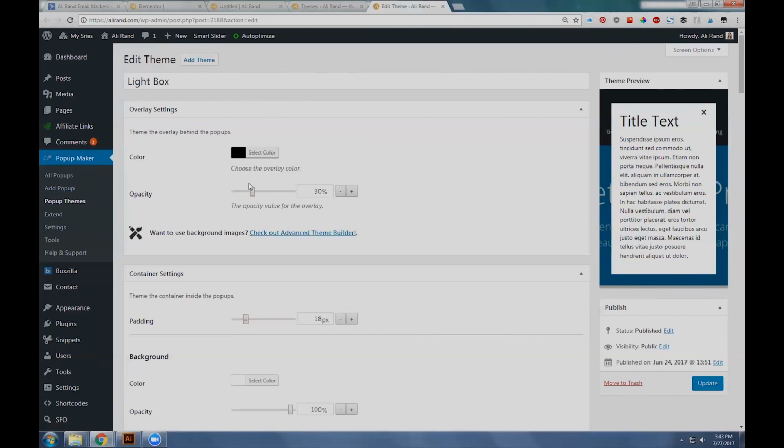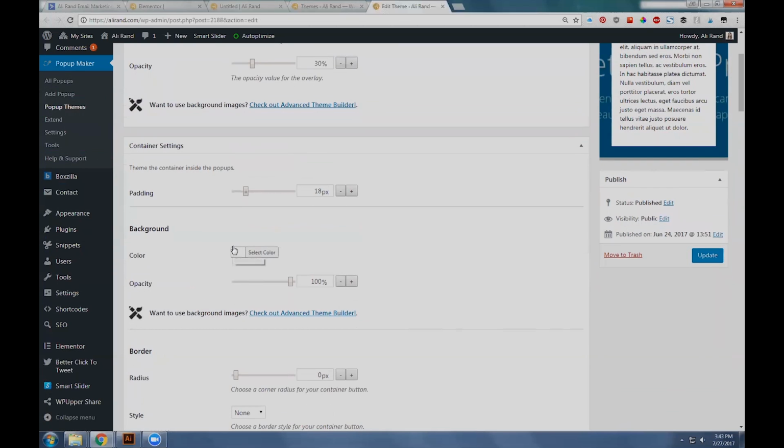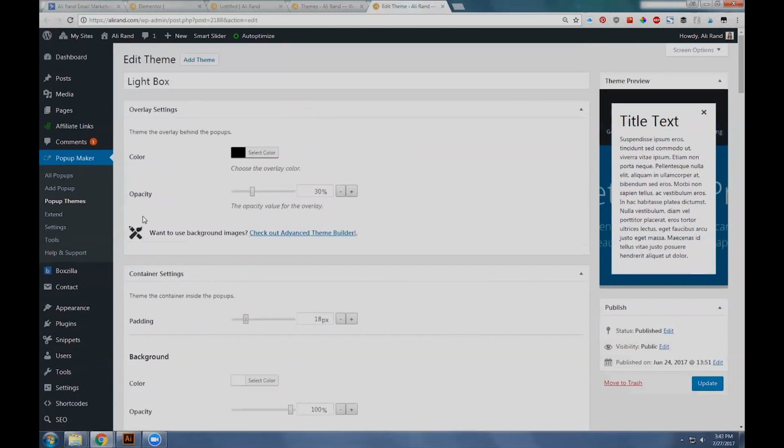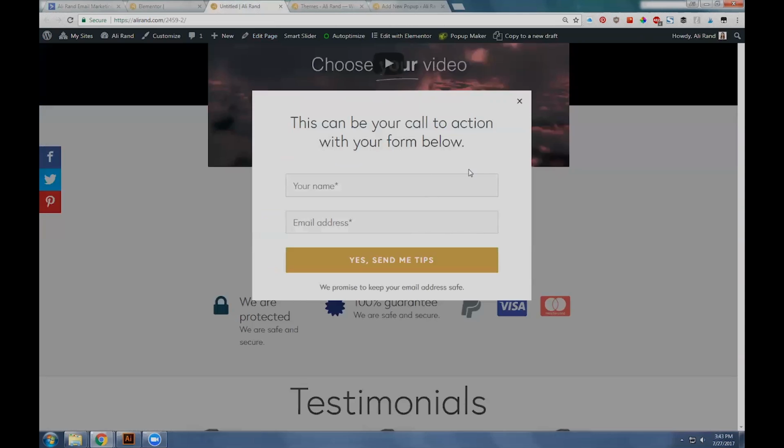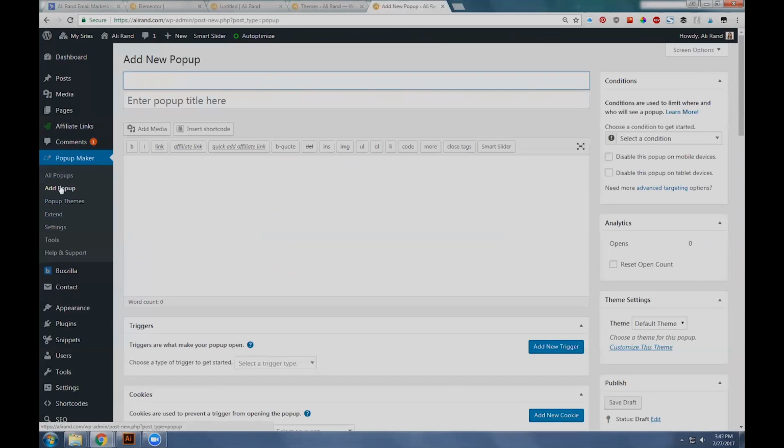It'll work. If you want to change any of your pop-ups, instead of having to change every individual one like you would in Lead Pages, you just go to your theme, edit it here, and then it's automatically done for all your pop-ups. That saves you a lot of time. So now that we know what our box is going to look like pretty much, we're going to add a pop-up and start creating it.